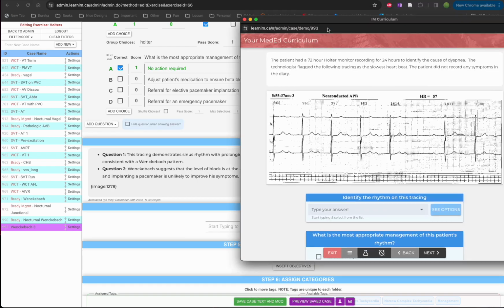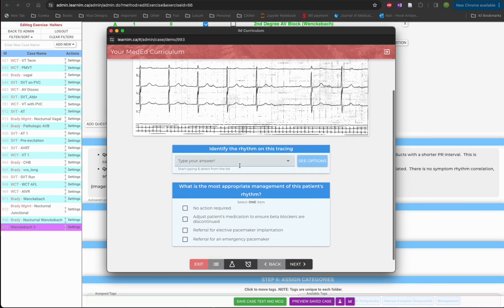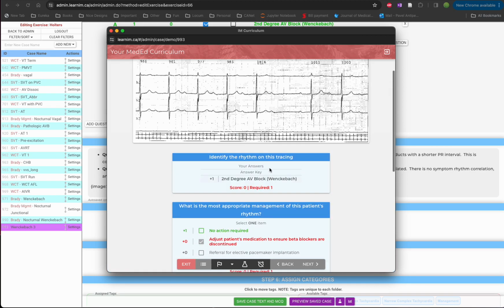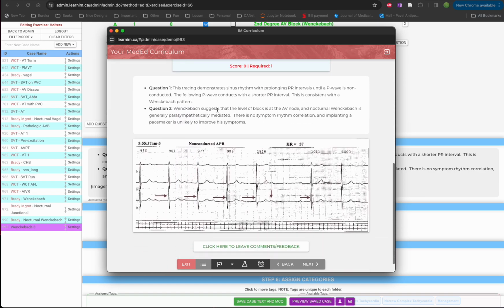Preview. As you can see, this is our case, the image, and when you hit next, it shows you the answer here. So question 1, explanation, question 2, explanation, and then it has the image. These are brown arrows that show up on here, but they're supposed to be red, but I'll have to fix that later. Okay, and that's it.